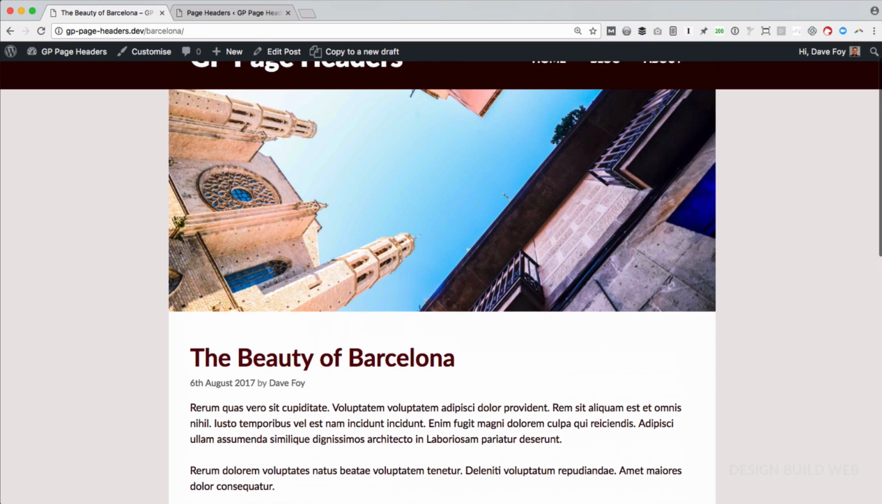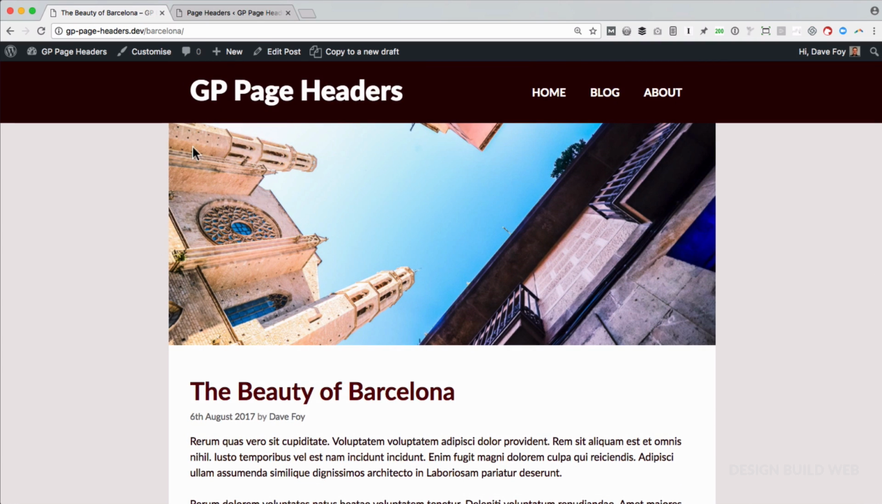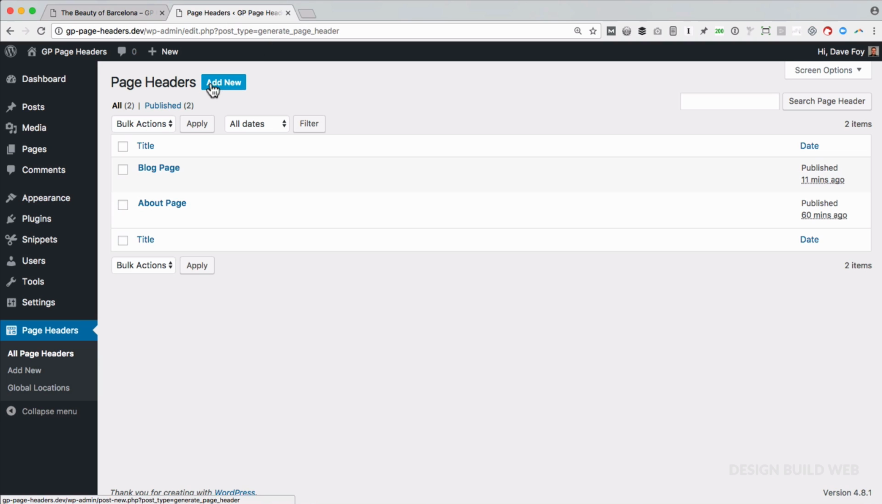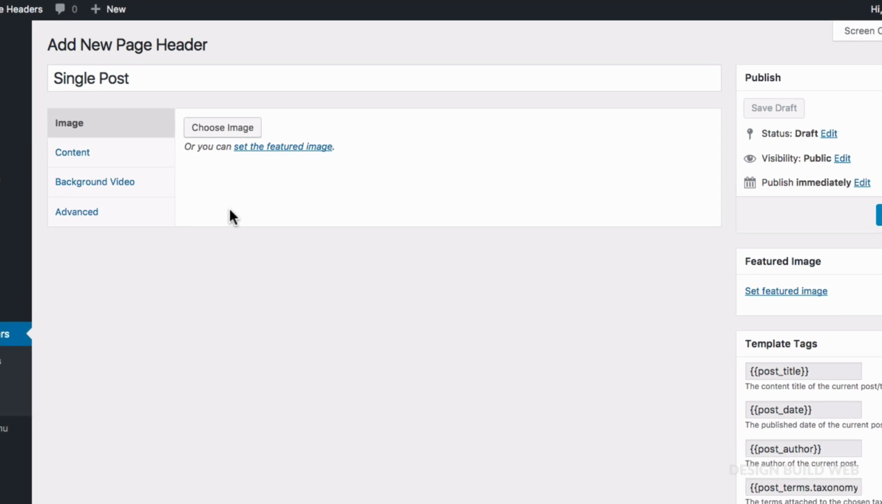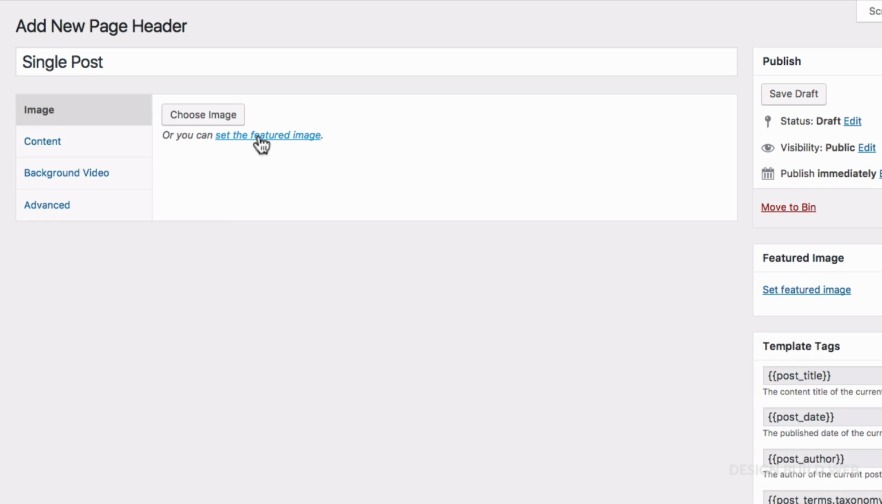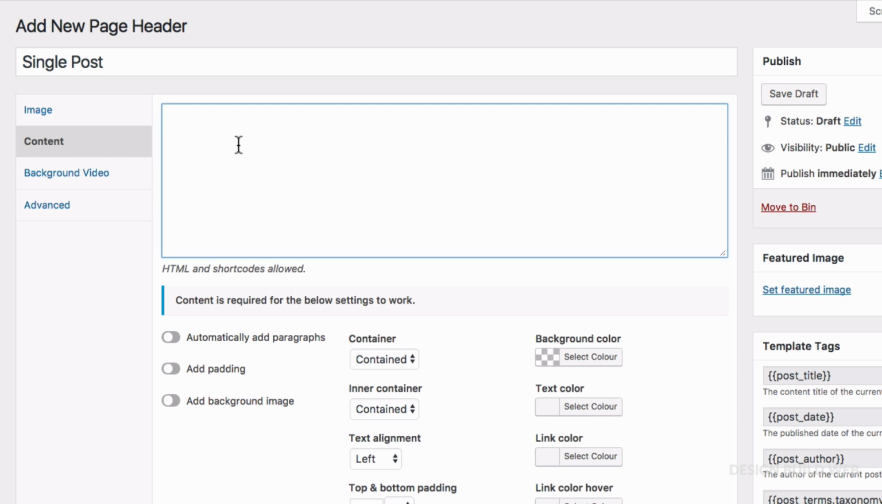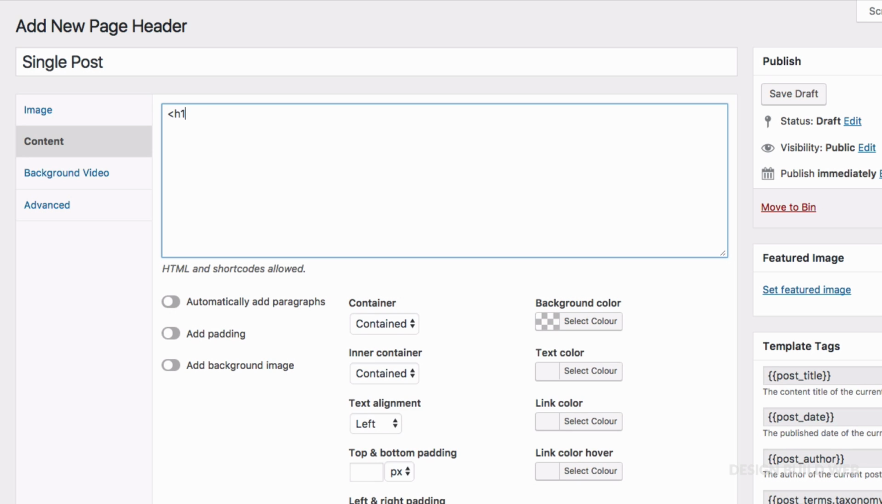Okay, this is really easy. Let's come over to page headers again. I'll add new. I'll call this one single post. Now, I'm not going to choose an image for this one because we don't want a hard-coded static image. In content, I'll create the opening and closing H1 tags for the title.